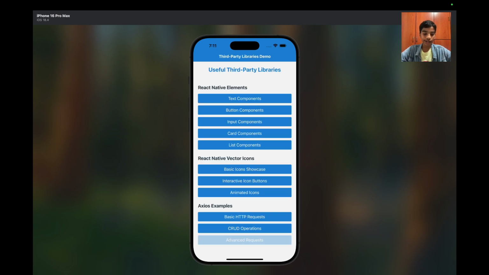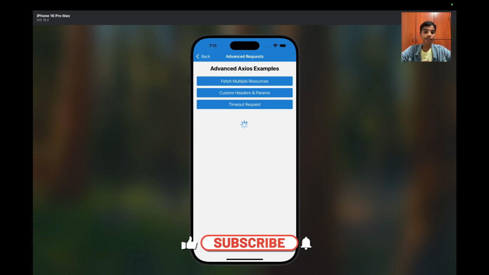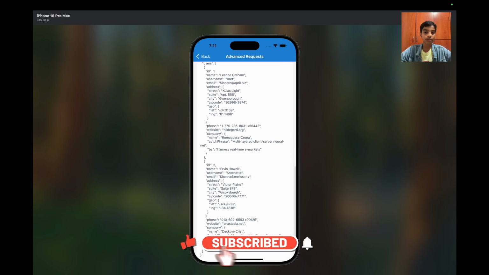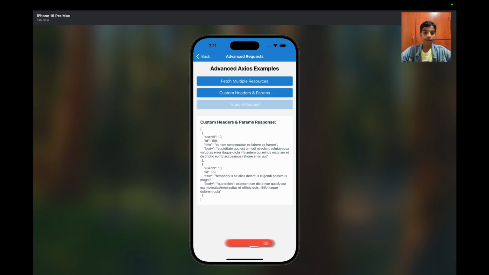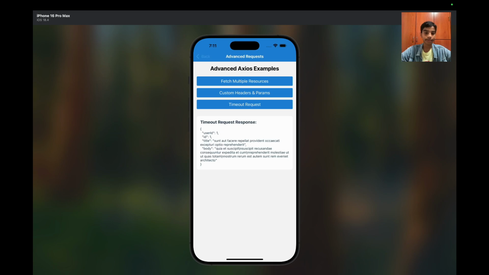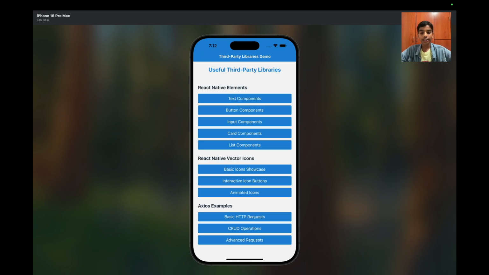So now over here there's some advanced requests such as fetch multiple resources, which will fetch multiple resources. Then we have custom headers and parameters, and we have also a timer request. Alright, so now let's jump right into the code.